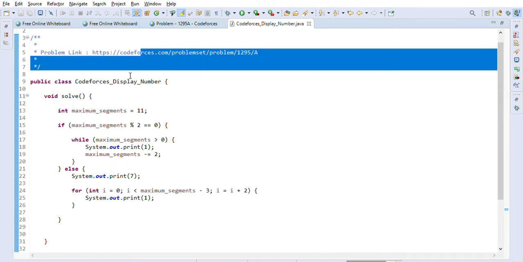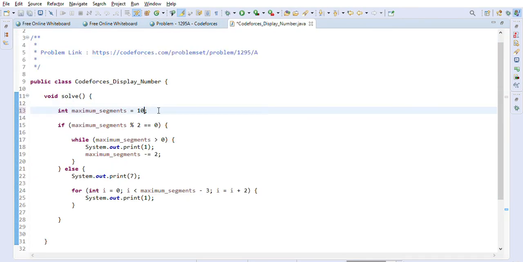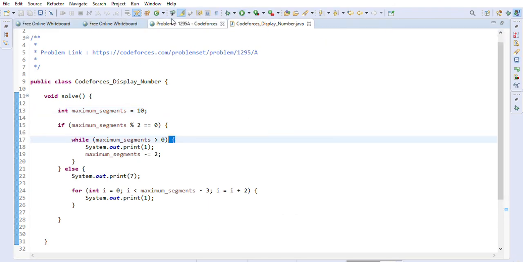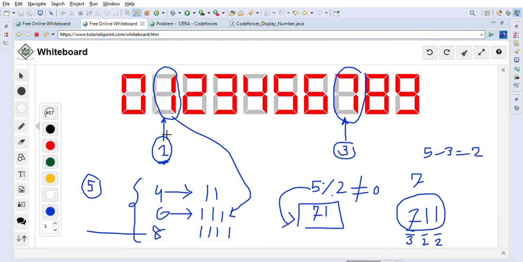So let's take a look at 10. We should get 5 ones in that case. So we are getting 5 ones here, right? And this is the logic we are doing.